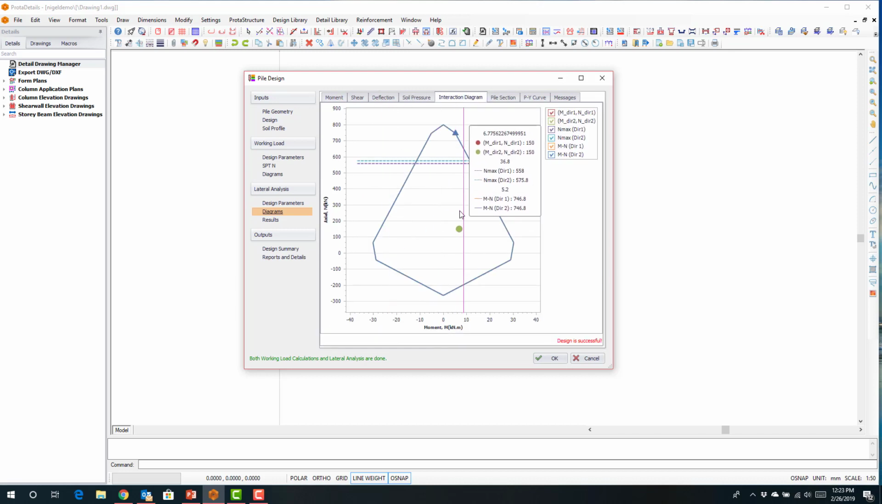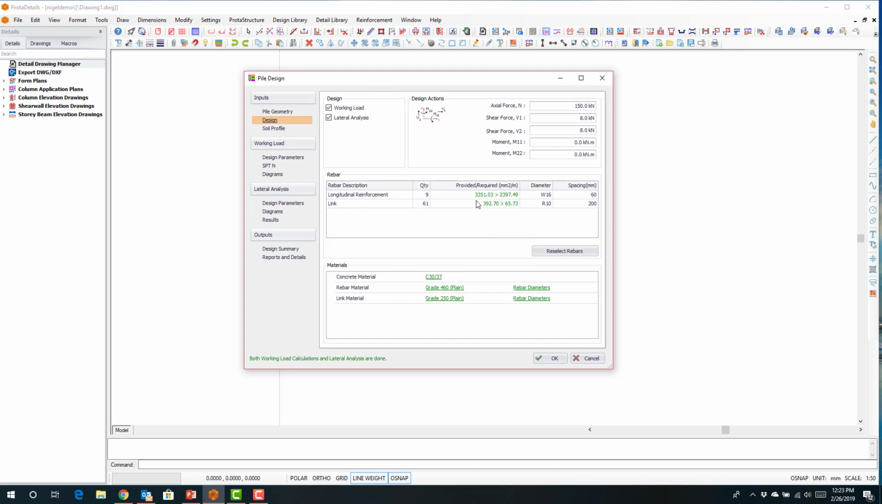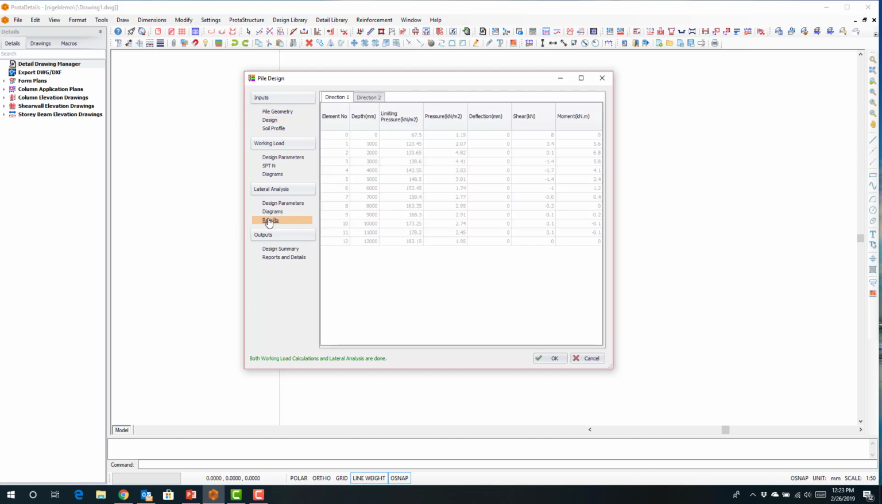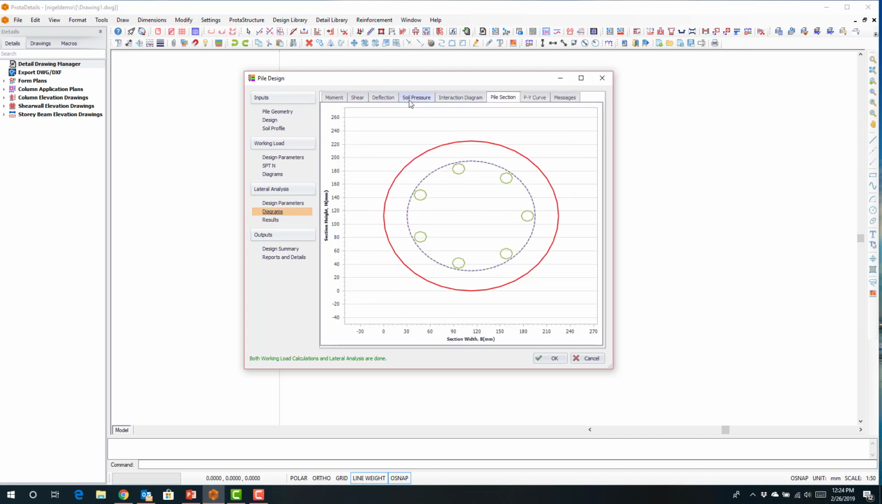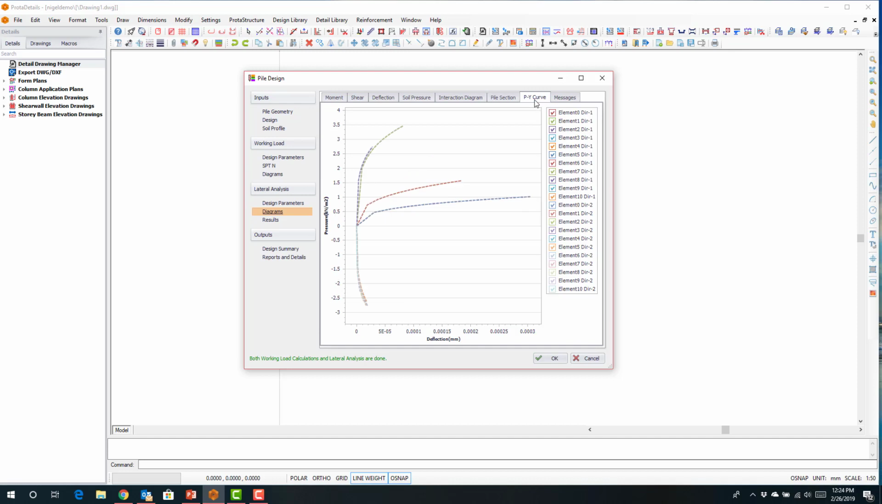You can also look at the interaction diagram here, and you can see the capacity of the section. If we come in here, we can also look at the steel that's been provided. I may want to reconfigure this. Perhaps I want to see if 7 bars would work, and I can make 7 work. So you can play with the reinforcement design in here. But the key results are that the pile has now been designed based on these different parameters.